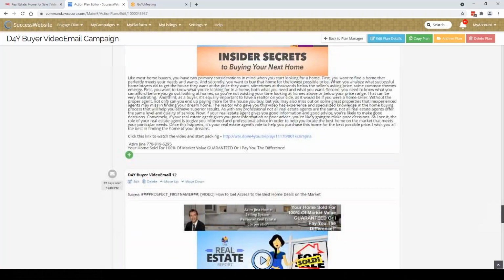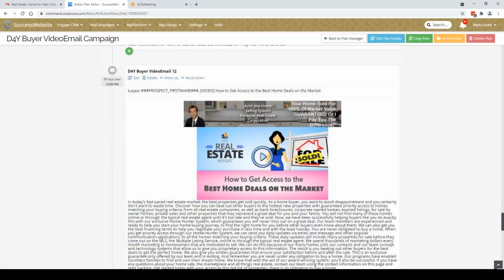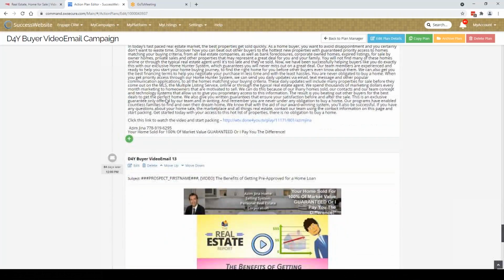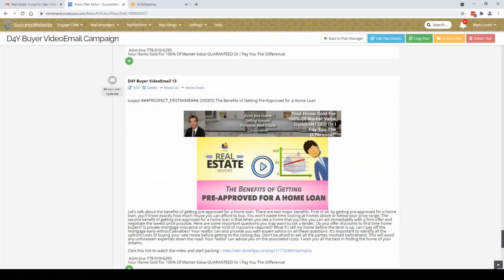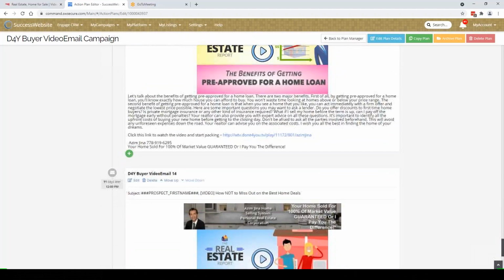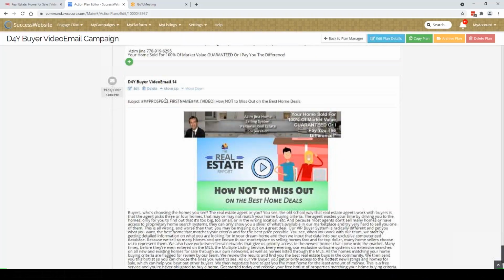And you could save as many campaigns as you want, because I guess the heavy lifting is putting in the emails. But once the emails are put in or created, you can create as many campaigns as you want.